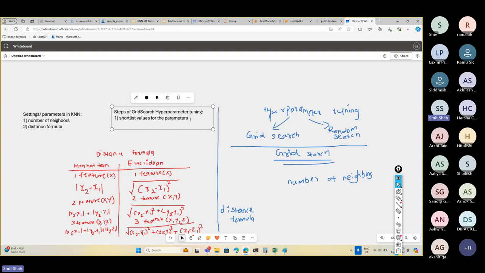All right, continuing with our explanation of grid search hyperparameter tuning, first step is to shortlist values for the parameters, right? Now, how to shortlist values? Just based on two things. One, your trial and error approach, that you try with different values and see how it is working. Second, it is based on your experience. Sometimes you might feel that on some previous data, these parameter values had worked well. Now, this current data that I'm working on is similar to the previous one. So even on the current data, let's apply the same parameter values.